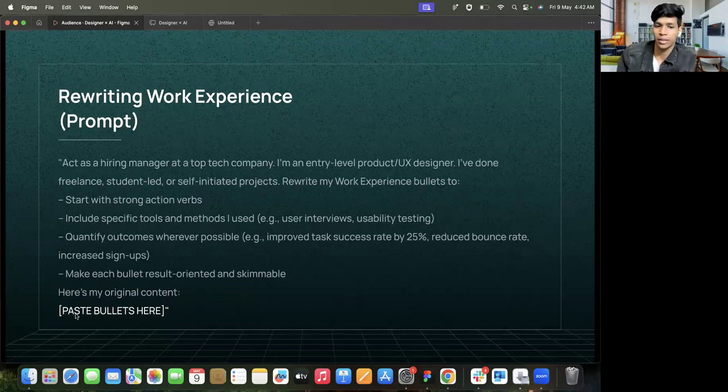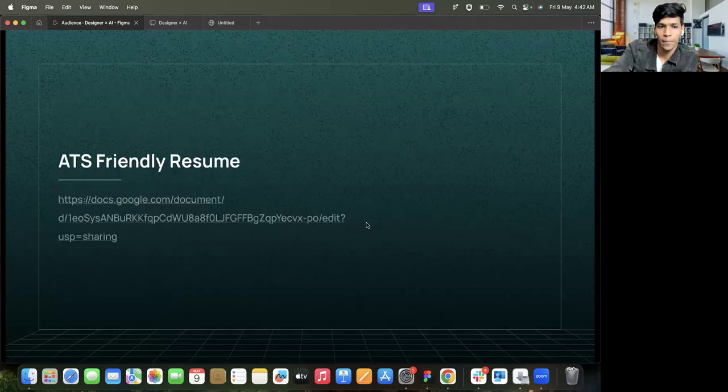For example, you have written, "I have created a to-do list." You have to paste that data here, and ChatGPT will give you the best bullet points for your resume.